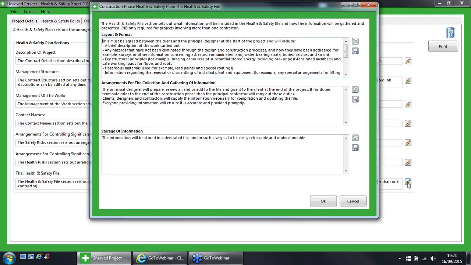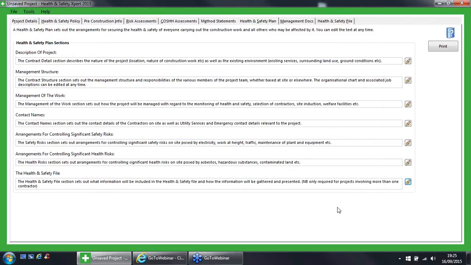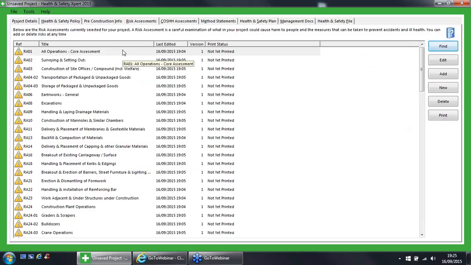And of course, what you're going to do with the health and safety file. We've done all that bit for you. Okay, and again, once you finish that, you'd hit print and job's done. So let's go back to risk assessments. This is a juicy bit. This is what everyone wants to look at.